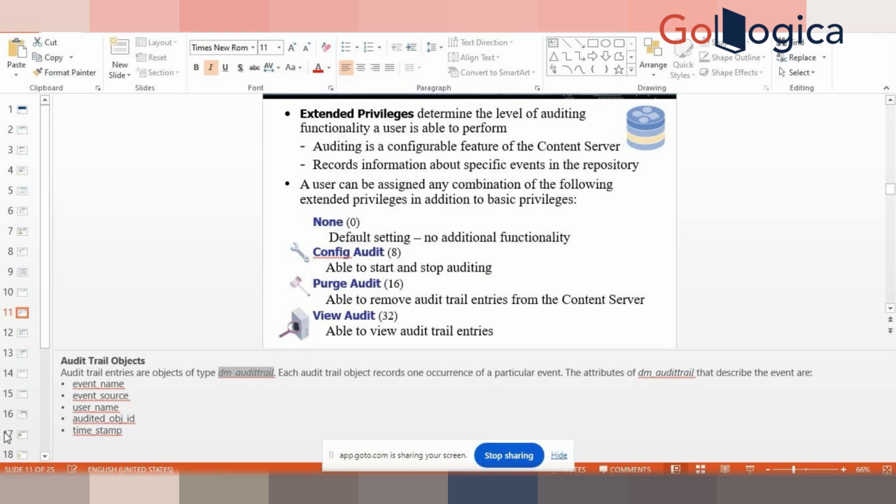So in the dm_audit_trail table, if you run select star from dm_audit_trail, you can pinpoint a particular event, like when was it deleted, when was it modified, when was it checked out, and what was the source of this activity, like from which IP address it was initiated. All of that can be checked from this table.